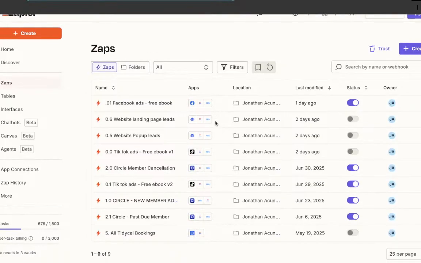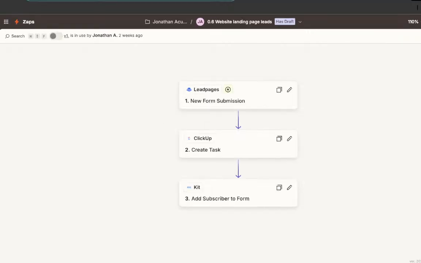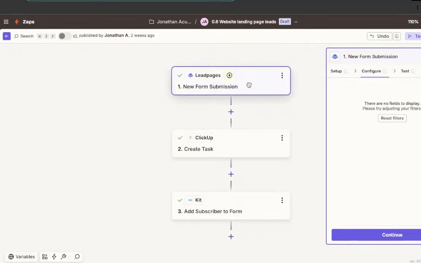So, website landing page leads. This is for the website.